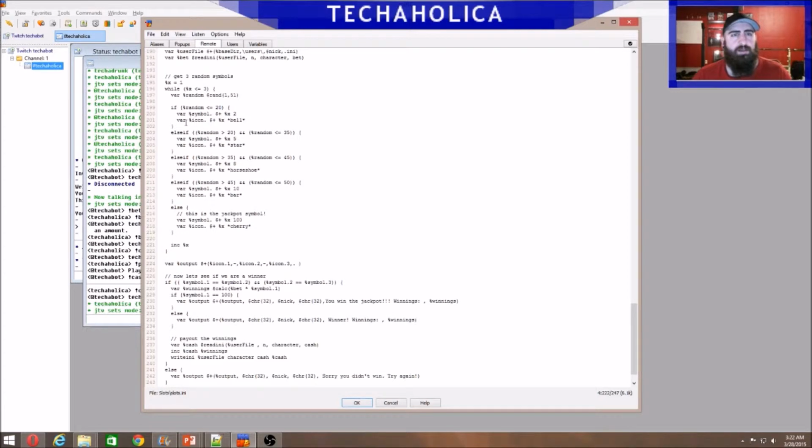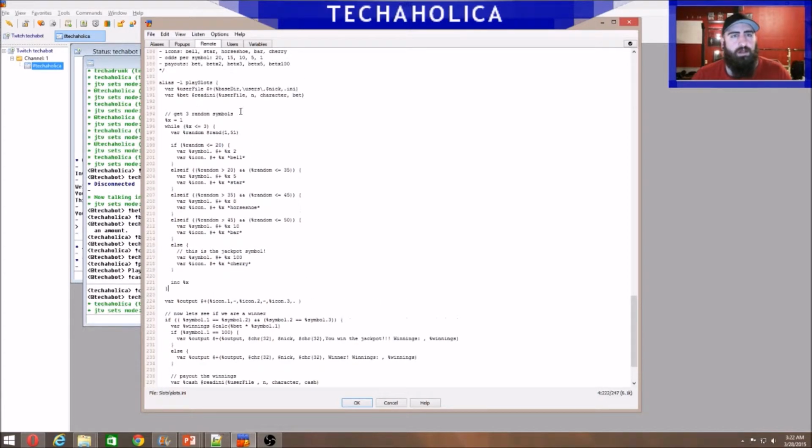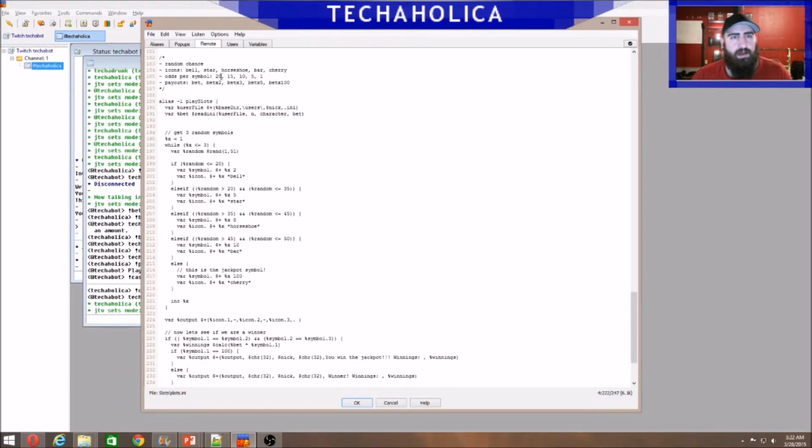All right, so the first thing we're going to do is get a random number. And so you can see here that I did my odds by 20, 15, 10, 5, 1. When you add them all up, that's 51. So I want to choose a number between 1 and 51, where anything between 1 through 20 is this, 20 to 35 is my star, 35 to 45 is the horseshoe, 45 to 50 is the bar, and if it lands on 50, then that's the cherry, right?